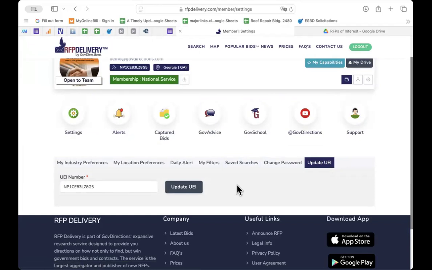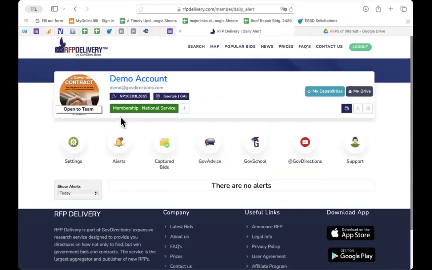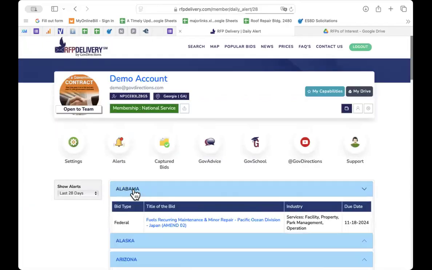It's a very important part of government contracting. Your alerts, of course, are stored here, and you can always drop down. Initially, it may show today, but then when you want to broadcast it out over a period of time, it's going to present all the bids that match you in a linear way.